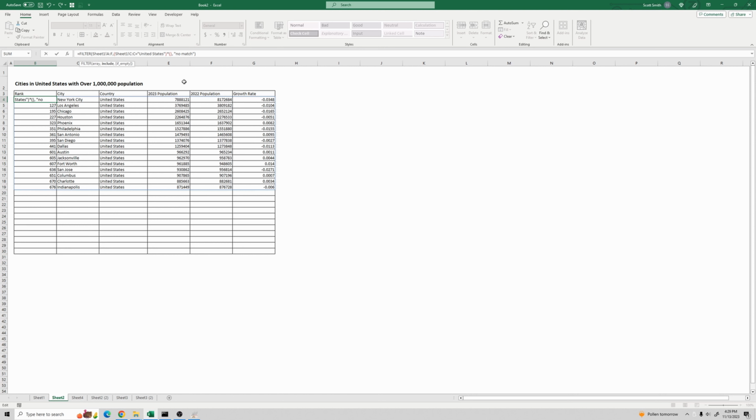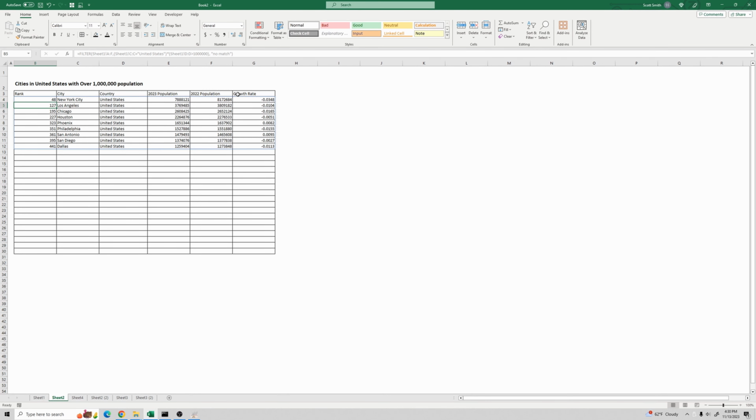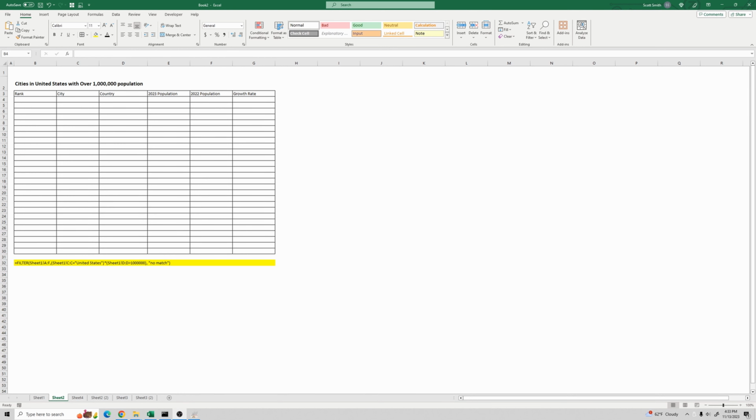And now I'm going to add another column and what I want it to equal. So I'm going to go back to sheet 1. I'm going to select column D for 2023 population. And I'm going to put greater than 1 million. And I'm going to hit enter again. So now you see it's only the results that are greater than 1 million and also in the United States. Okay, I've copied out the original formula down there in yellow at the bottom for you to keep for reference.